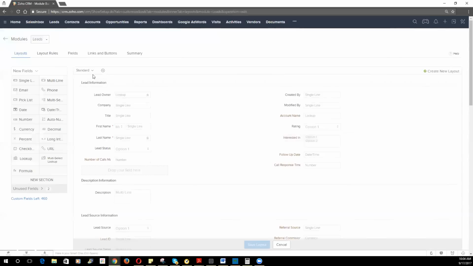So be careful with using layout rules. A lot of the time it does create a fair amount of duplicate work because you have to think about the different mappings and workflow rules and whether they're applicable to multiple layouts or not.